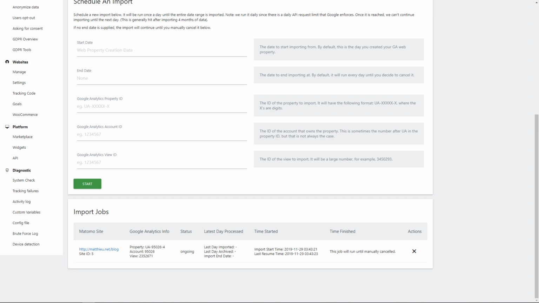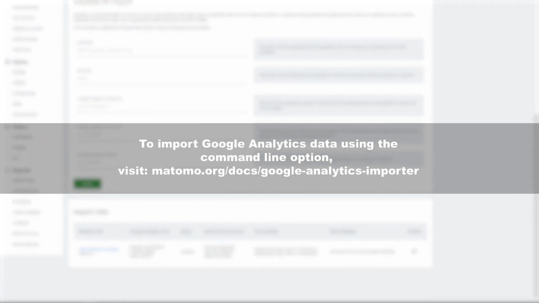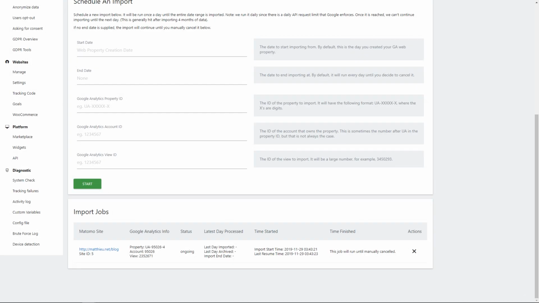For option 2, importing data by using the command line, learn how to do this in 5 easy steps by visiting the Google Analytics Importer doc in the link below. Now, once the import finishes, you can remove the authorization you granted earlier. Matomo only needs access to Google Analytics while importing data. Afterwards, there's no need to keep it there.